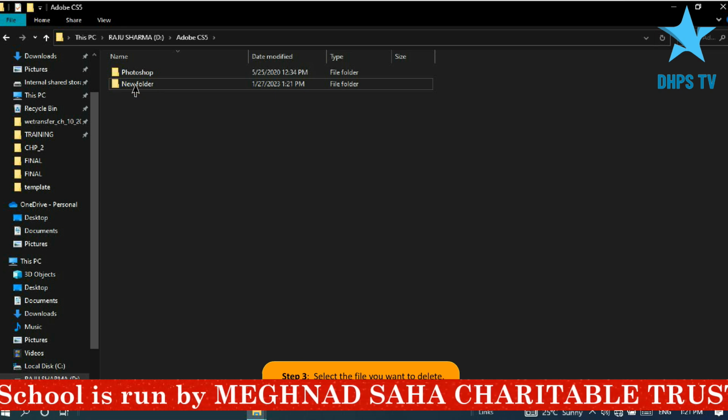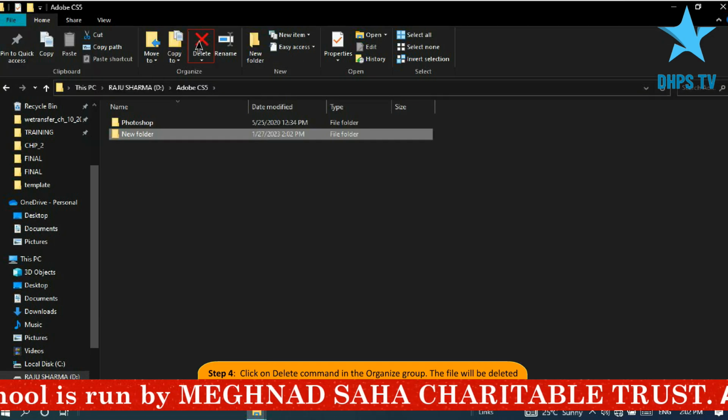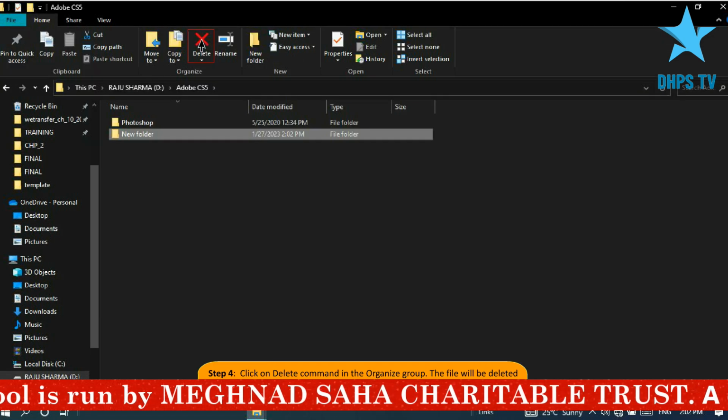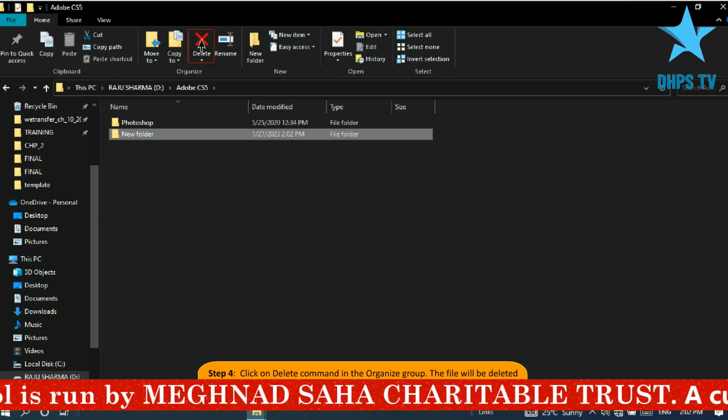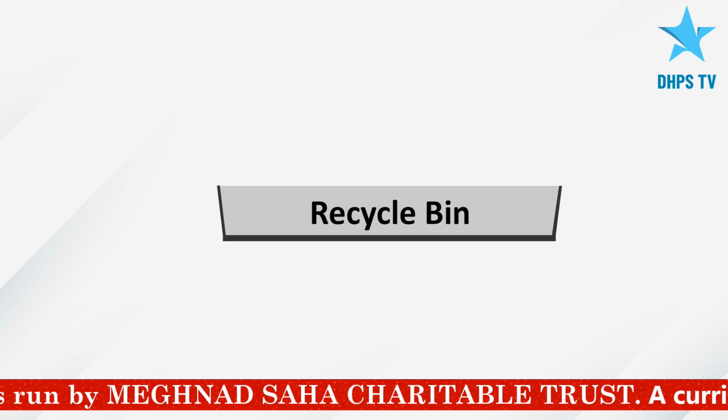Step 3. Select the file you want to delete. Step 4. Click on the Delete command in the Organize group. The file will be deleted from the folder.